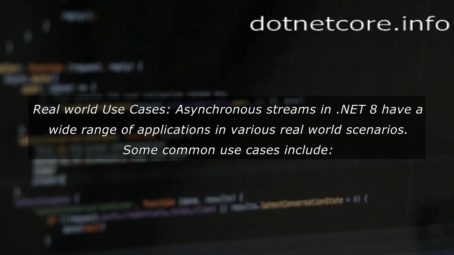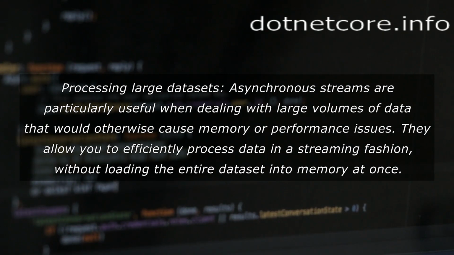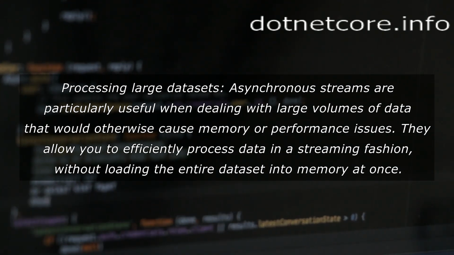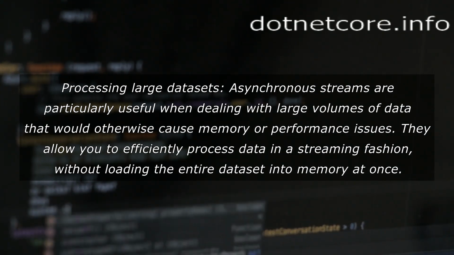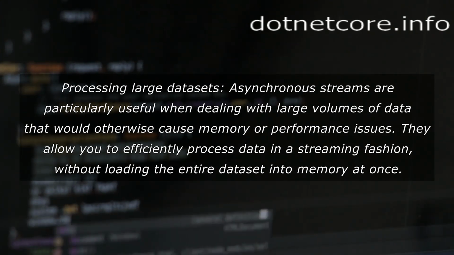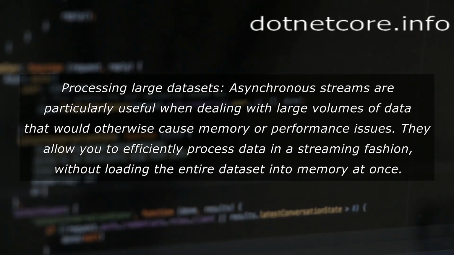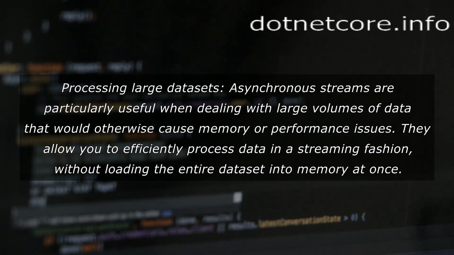Some common use cases include processing large datasets. Asynchronous streams are particularly useful when dealing with large volumes of data that would otherwise cause memory or performance issues. They allow you to efficiently process data in a streaming fashion without loading the entire dataset into memory at once.